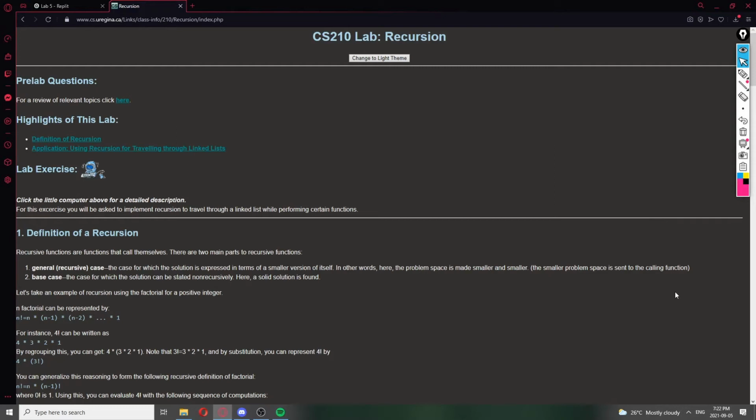In this lab, we are going to be taking a bit more of an in-depth look at recursion. When we talk about a recursive function or recursion in general, we're talking about functions that call themselves. And these functions have two parts to them. They have a general or recursive case, which is when the function will call itself providing in the input a smaller version of the number or result that it had taken in.